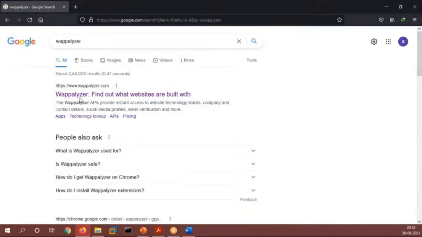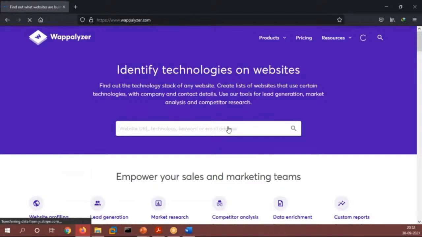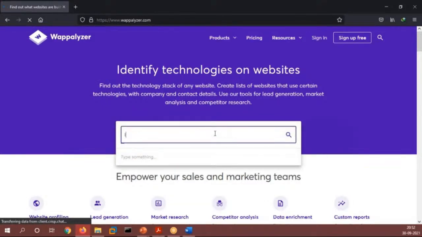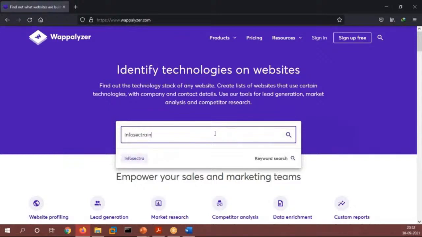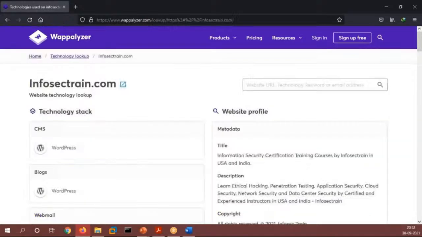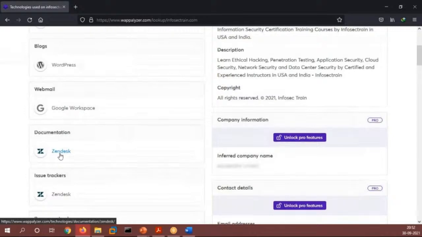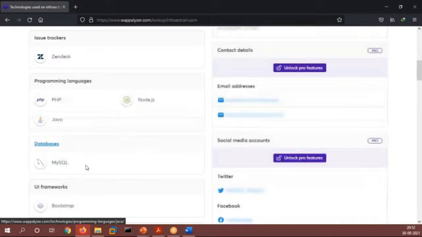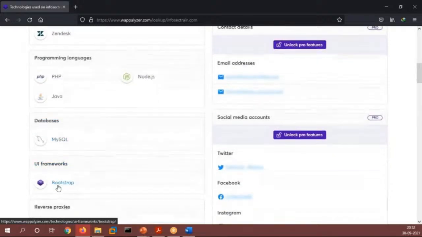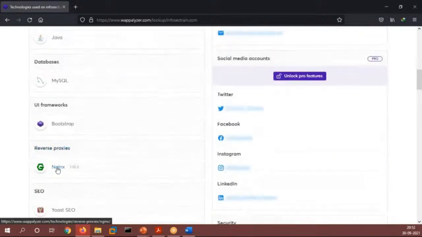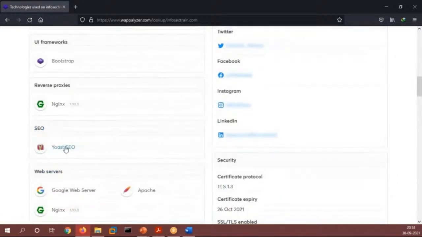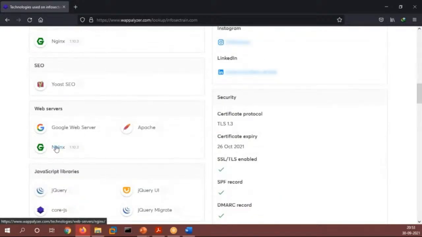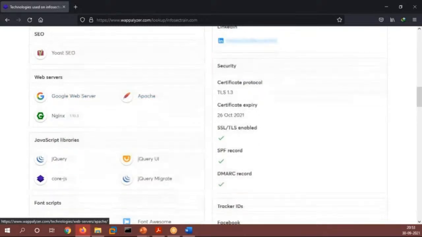I have Wappalyzer, and what I will do, I will just write InfosecTrain.com. Now I'll click on technology lookup, and I got all the things. Programming languages that are used: PHP, Node.js, and Java. Databases are MySQL, UI framework Bootstrap, reverse proxy Nginx, SEO, Nginx as web server, Google web server, and Apache we have.